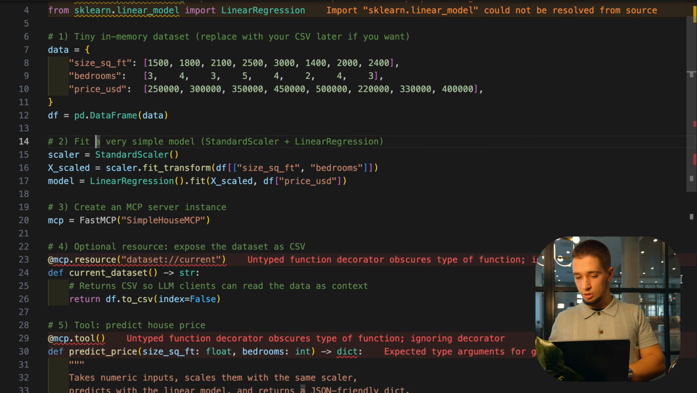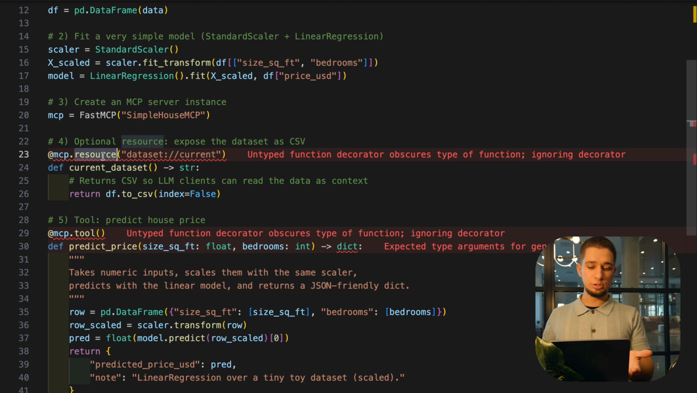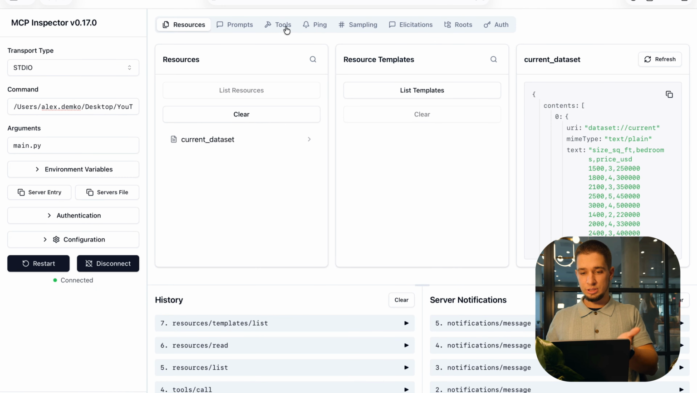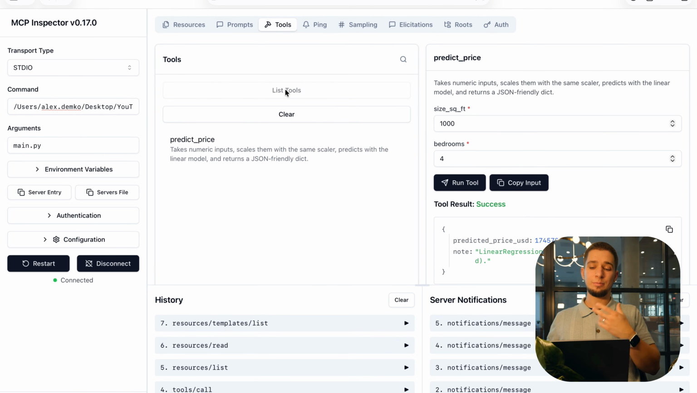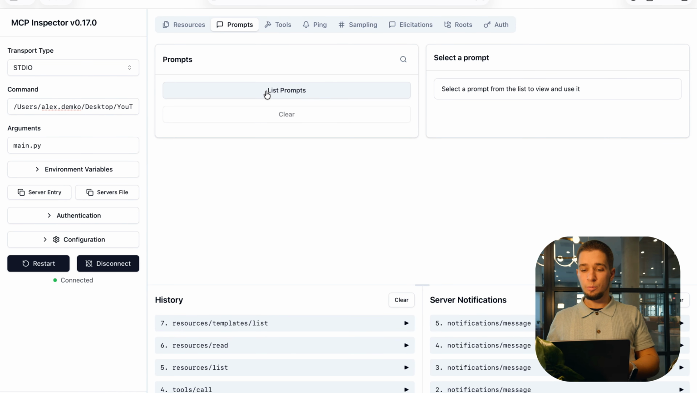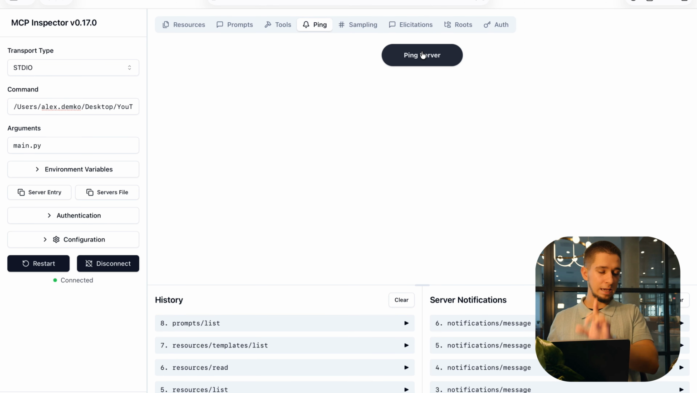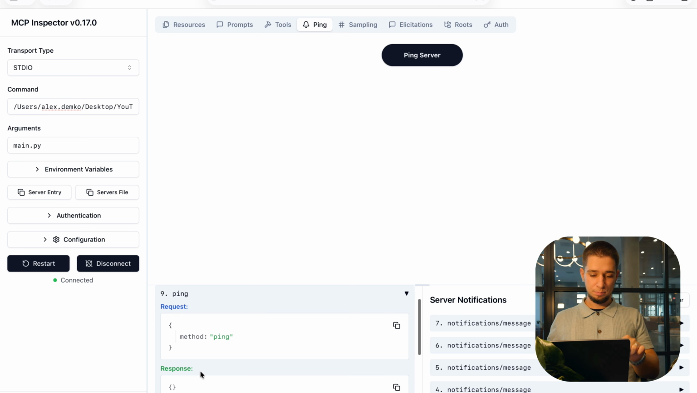Oh, here we can close this one. You can see we're using resources and tools. Those are the only two things that we have written. Resources, tools. If we had more, we'd have more things. We don't have a list of prompts. We don't have ping. No, we have ping. We can just ping the server and discover if it has something. For example, in history, we have ping, method ping, and response, nothing.